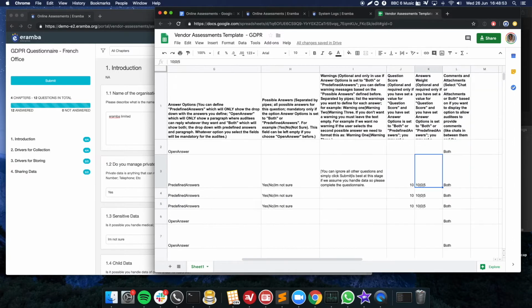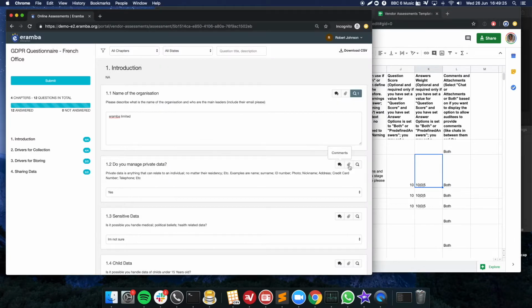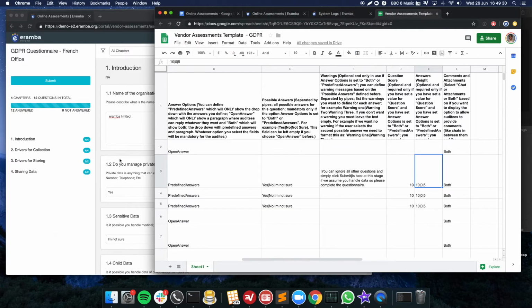When you have predefined answers, so the drop-down, you can also set up scoring. So you can say, well, this question is worth 10 points, and depending on what they choose, you will multiply this value by this one here for whatever is selected. So if they select yes, they will get 10 times 10, no, 0 times 10, and I'm not sure will be 10 times 5. You can also allow people to select whether they want to see comments and attachments, or both. So you might not want them to see the comments and attachments all the time, you might want that to be optional. That way you can basically build your questionnaire and upload it.